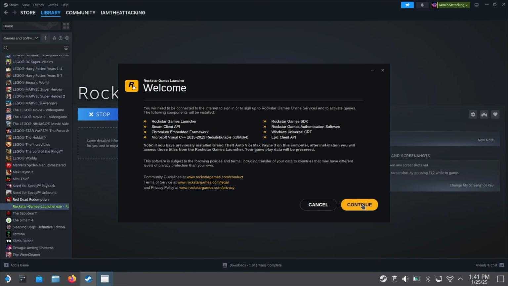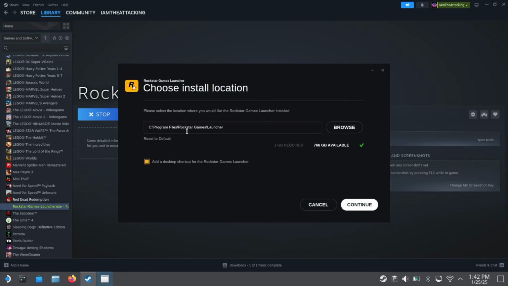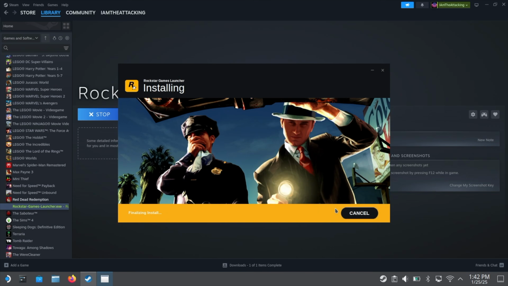We need to click on English, and then we just need to click continue. We accept the terms and conditions, press continue, and then we will leave the location as default, as we see right here. Click continue again, and then all we do is we just need to wait.